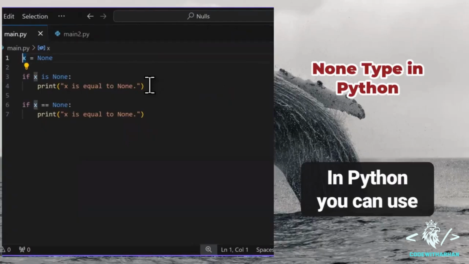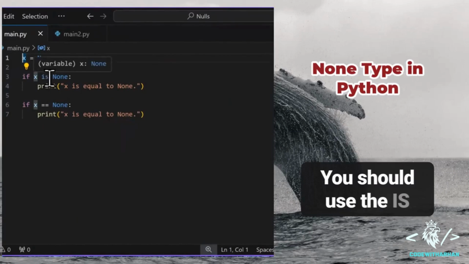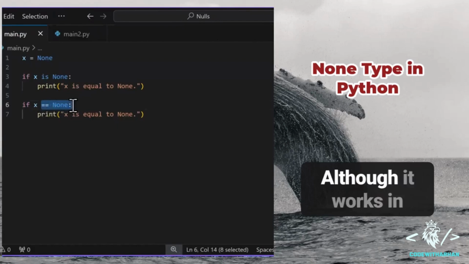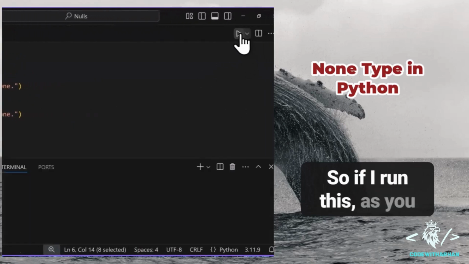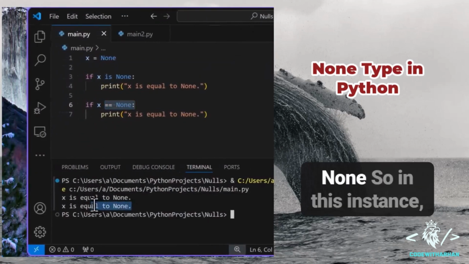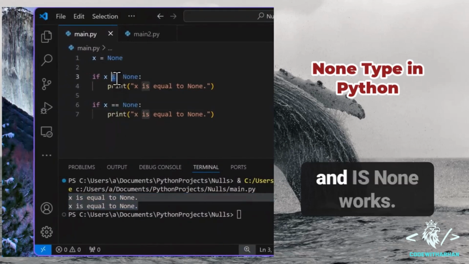In Python, you can use None to check if an object exists or not. You should use the is keyword here to check if the object is equal to None. You should not use double equals to check against None. Although it works, in other instances it doesn't. So if I run this, as you can see, both of them will return that x is equal to None. So in this instance, both these options, this and is None, work.